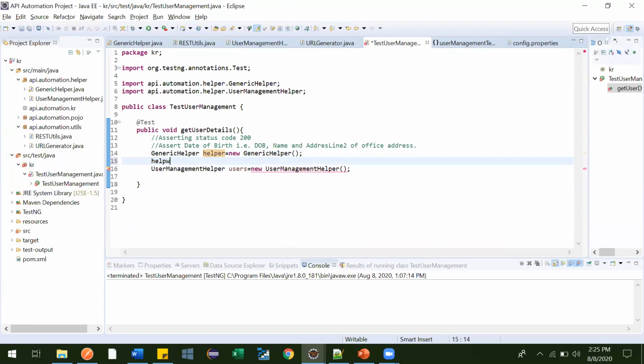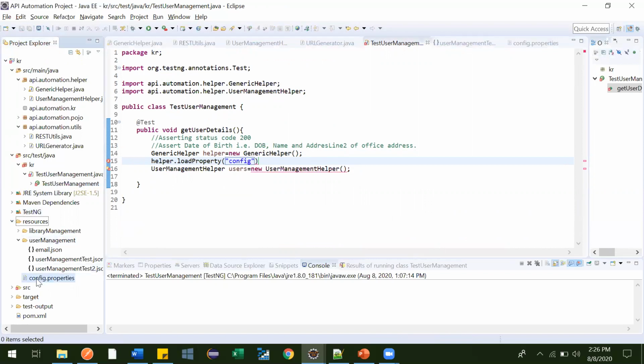So let me use that helper: helper dot load property file. What is the property file name we need to provide? That is config. See, the name here is config.properties, so we need to pass config over here.